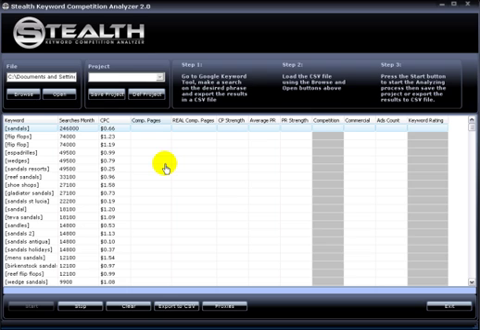Okay, so let's go over each column. This one is your keyword, this one is your searches per month, exact match type, this one is your cost per click, here is the number of competing pages when you type your keyword in quotes into Google. This one here is the real number of competing pages. I'll explain exactly what this is inside the bonus report you got with this software. And this is a more accurate competition number.